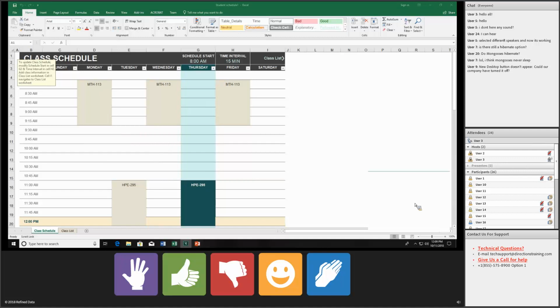All right, let me take a look here. New desktop button doesn't appear. Could our company have turned it off? That's a very good question, Lynn. So another thing about Windows 10 that helped companies decide to start using it is that Windows 10 can be very heavily customized for your organization. So if you do not see a new desktop button, that means that your organization might have disabled that feature, which is kind of sad because it probably means that somebody didn't really know what it was and they weren't sure, and it sounded like something they didn't want to support, so they might have turned it off.